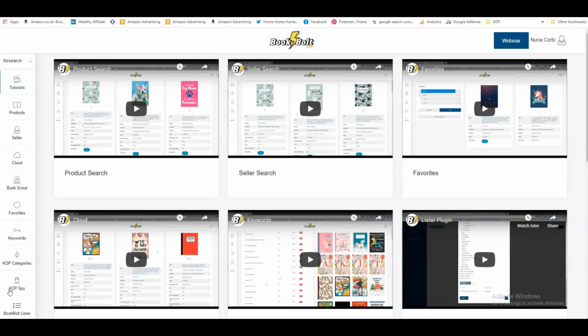So that's BookBold. And like I said, I use the Puzzle Whiz software from BookBold and I'm really happy with that, but I don't use the keyword research tools so much now.